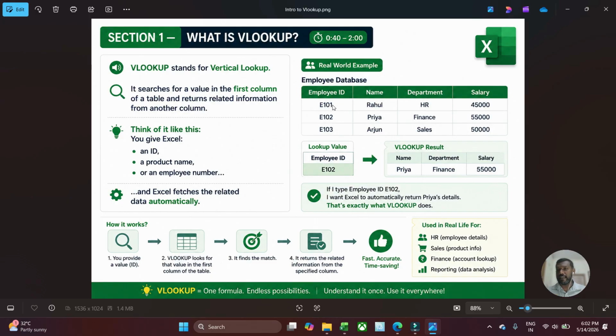So here is an example. For example, I have the employee ID here, the name, department, all of that. If I put in the lookup value, in this case the employee ID, it is going to give me the name, the department, and the salary. So that is what it does. It looks up the value, and for that value, whatever you need returned to the right of that, that is what it is going to do.